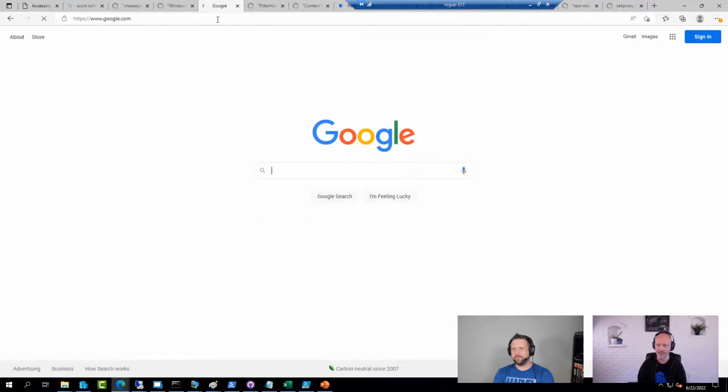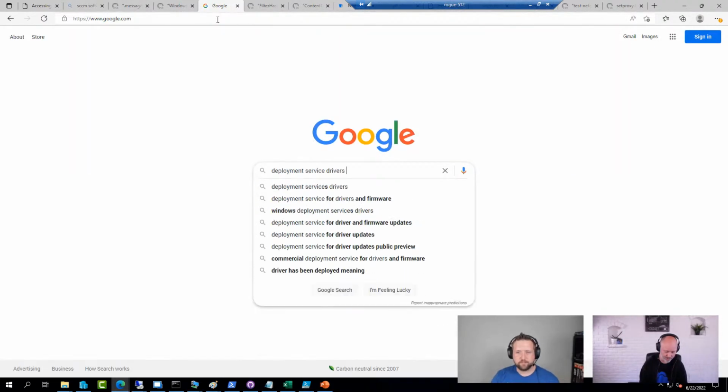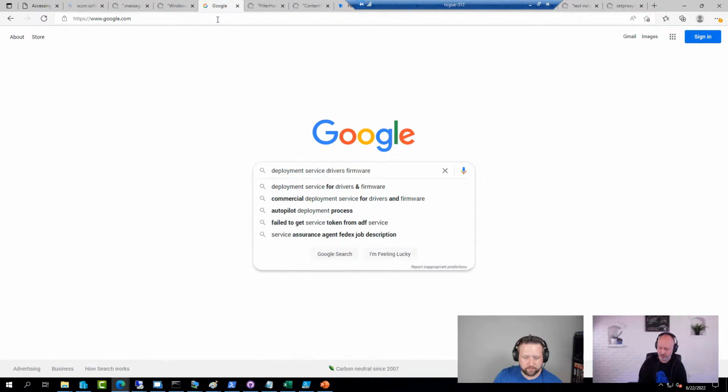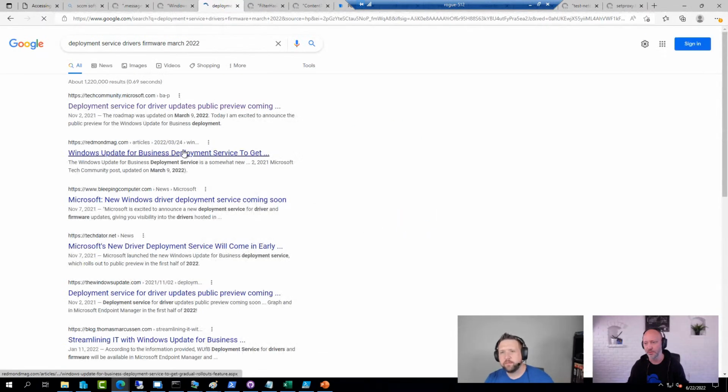See what Google tells us. Deployment service drivers firmware. March 2022 was the original post, I believe. Or was it 2021? Roadmap was updated on, let's see, we can find this.